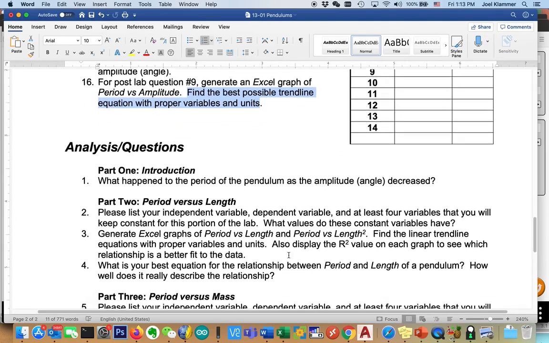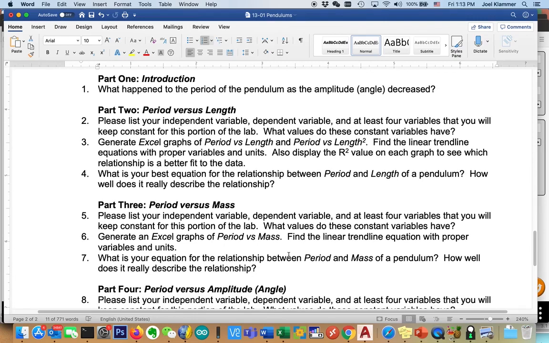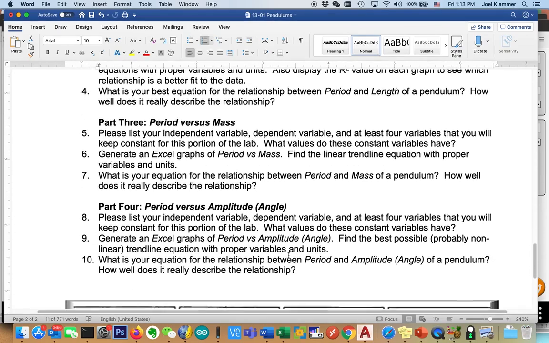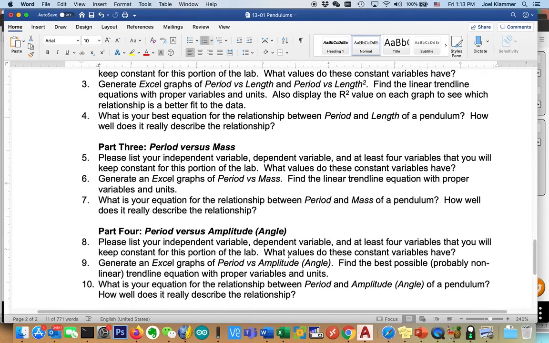Your analysis down here is just those questions about what happens in each one of these sections, and your results on this one are just your Excel graph.